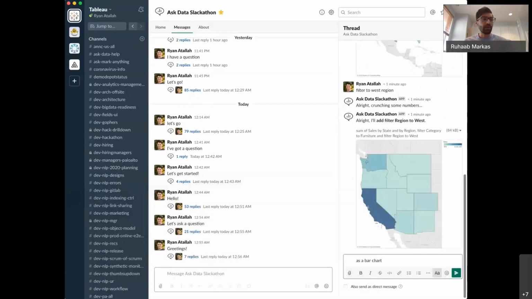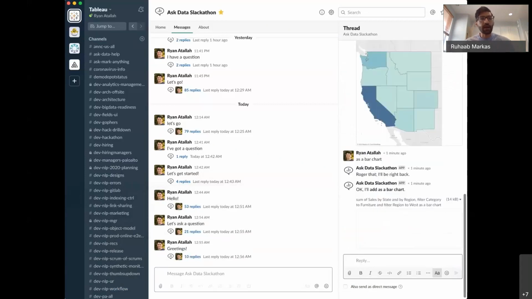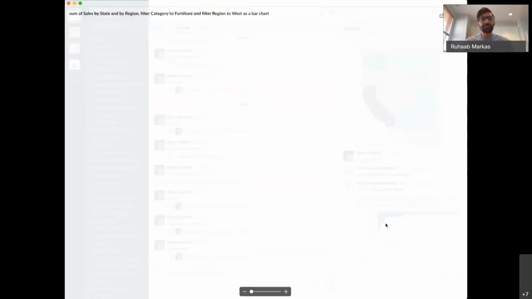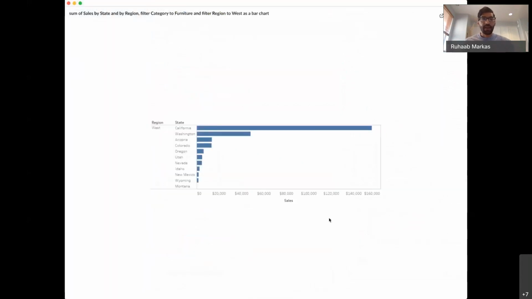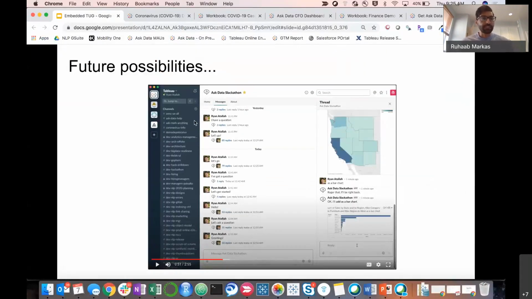So this is all about enabling users to answer questions in the modality that is better for them. And I just want to quickly highlight future possibilities of embedding with Ask Data. This is just a prototype, and we are considering this as part of future roadmap additions, but I just thought I'd share a preview of what is possible in the future of embedding with Ask Data.